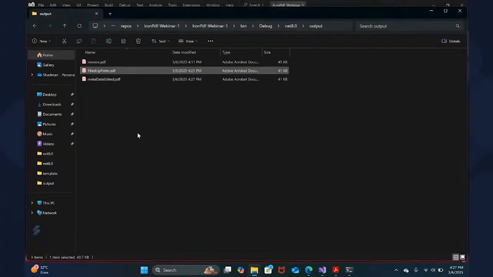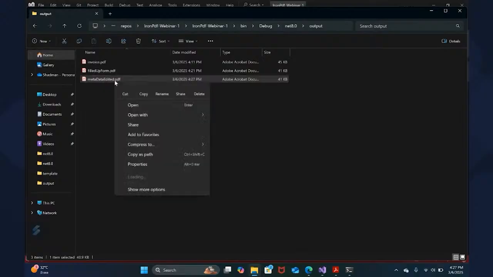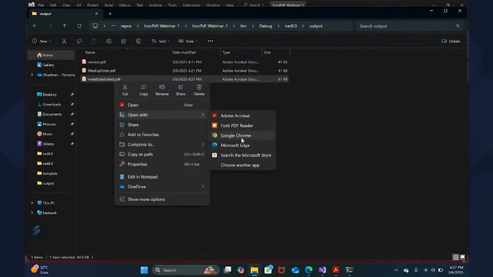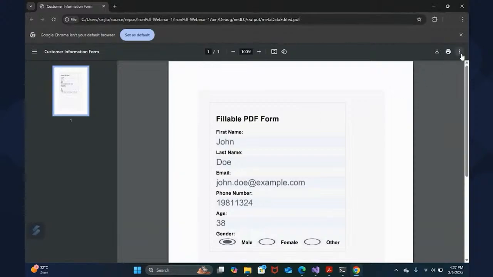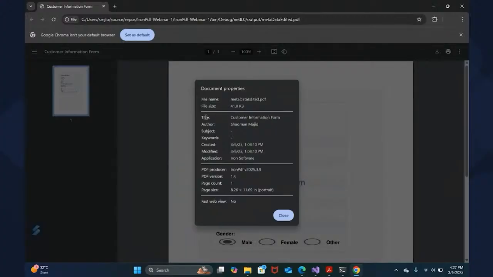So let's go to the output. This is the metadata edited output. I'll be opening it in Chrome just to show you the metadata output. Now if I click on the document properties, see the PDF title is set, the PDF author name is set, the application name is set. All these data have been set using metadata. And now I'll be showing you how this metadata can be set in any PDF using very simple lines of code, once again using IronPDF.